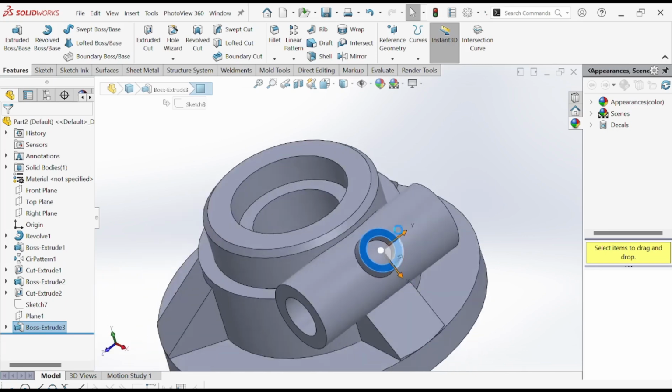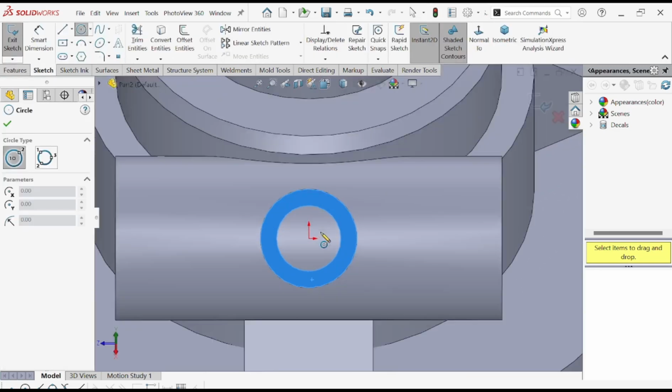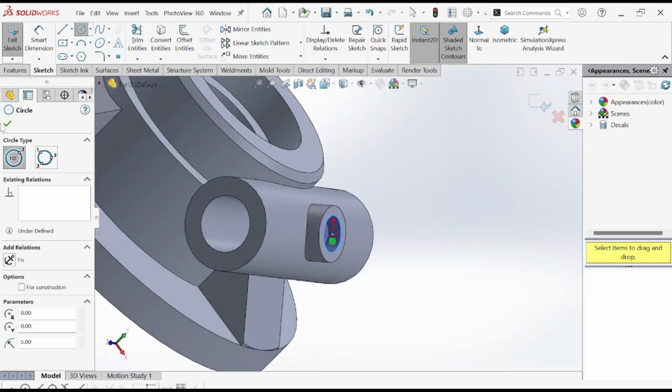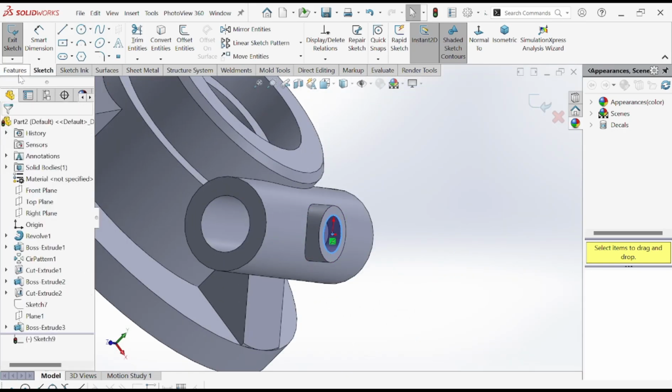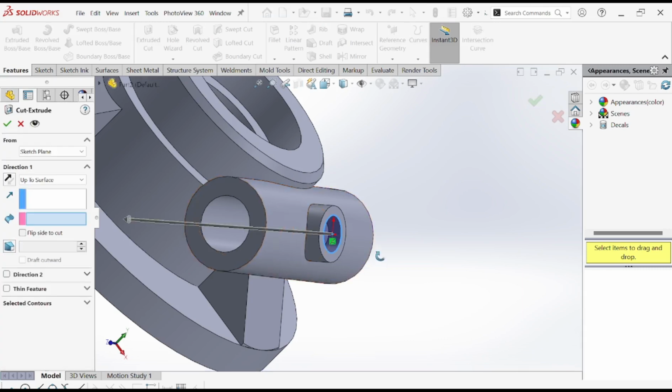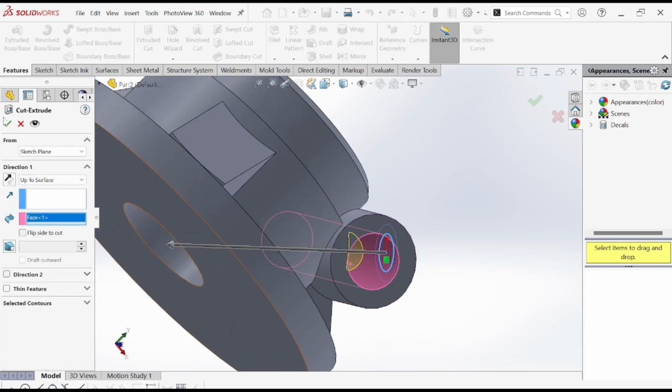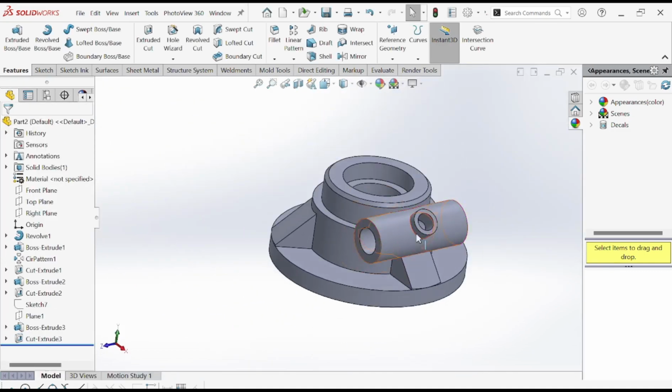Now come here. Again, make one more circle with the diameter of 10. Make this one, go to feature. This time select extruded cut. Now how much? Up to surface, select this surface and make this one okay. Now here you see it's done.